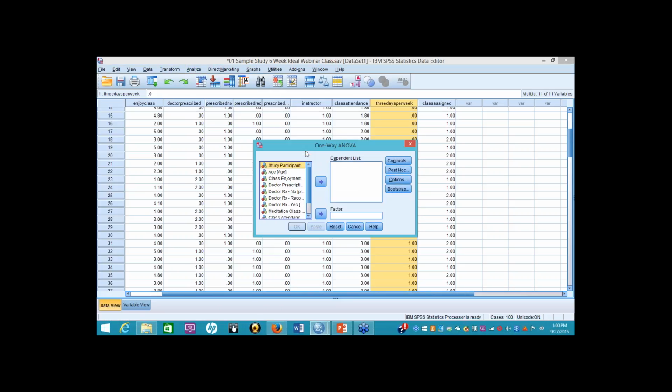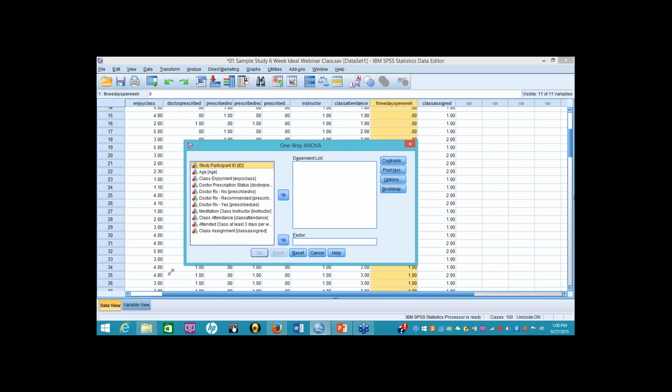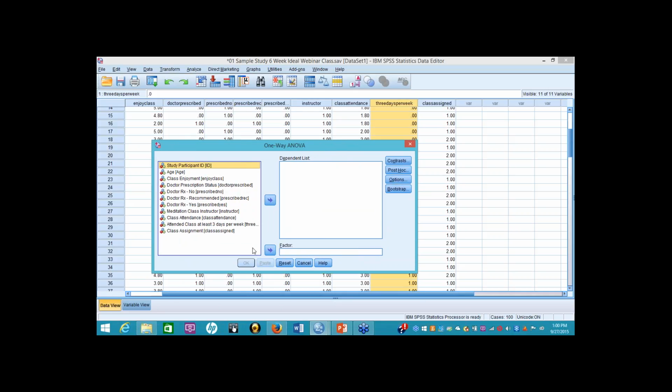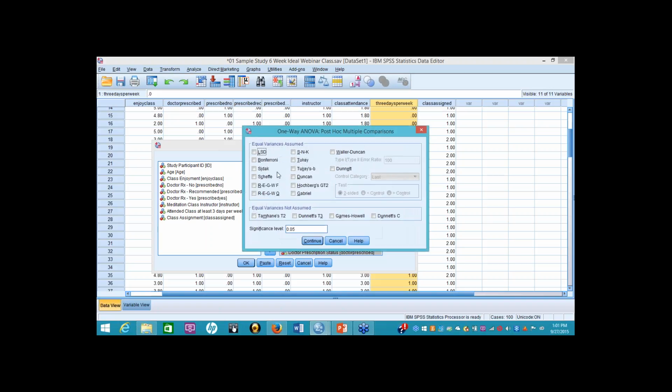Expand this box. We're very expansive people here in this webinar. Then we put the continuous variable in the dependent list. Then we put the categorical variable, doctor prescription status, in the factor. So the categorical is down here, and continuous is up here. Then we want to go to Post Hoc in the upper right-hand corner.